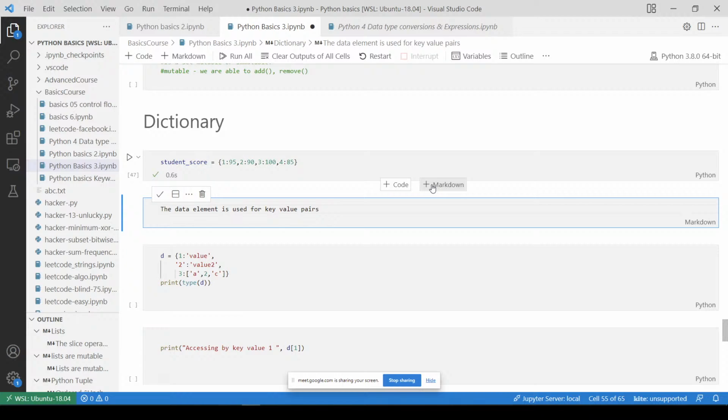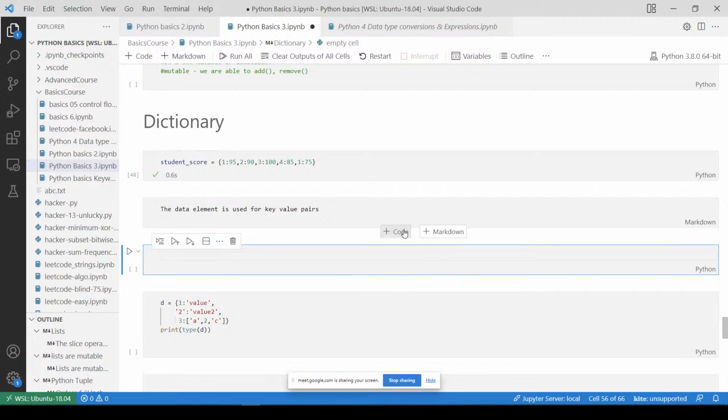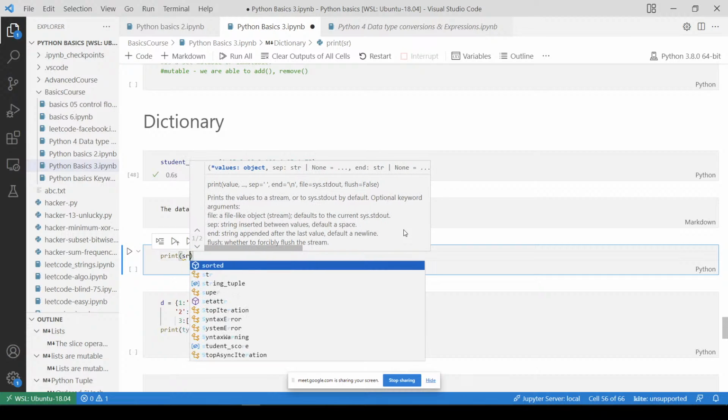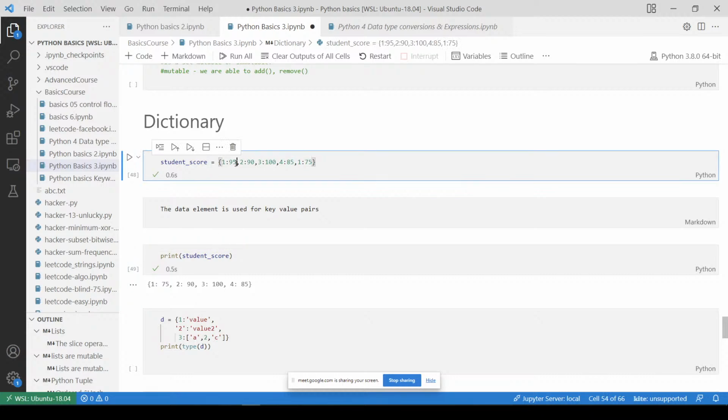In this case, we cannot have duplicates. Again, if I say the first element scored a 75, that would not get stored correctly in Python. So when I actually print it, I'll be missing the values. Here what happened is I lost the value 195. I only have the value 175. So there cannot be duplicates in the keys.